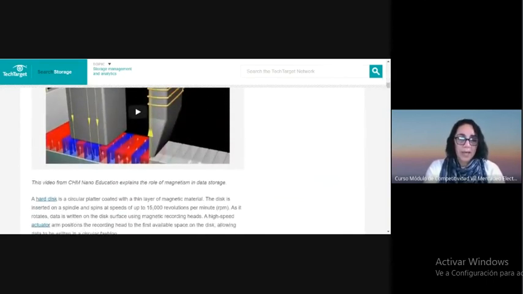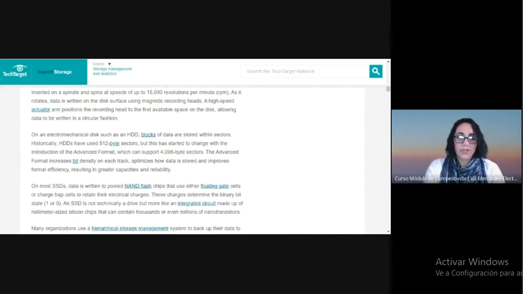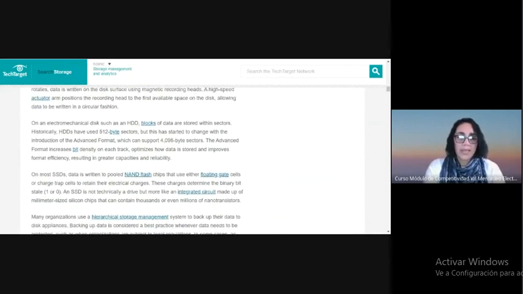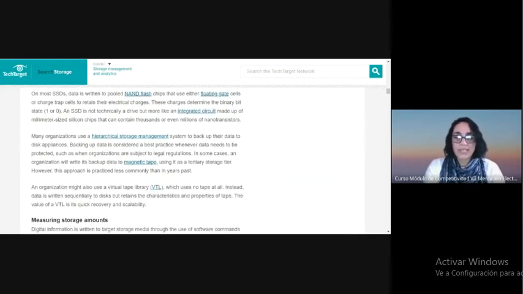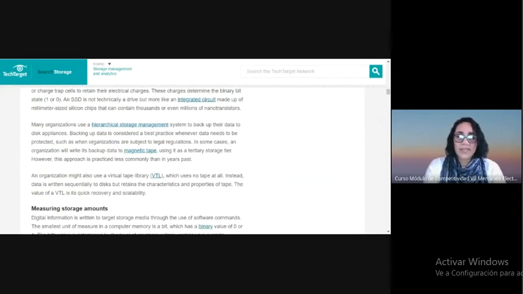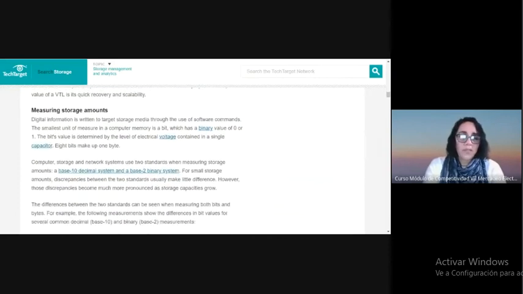Okay. We have information on hard disks. You save information in blocks, in several bytes. We measure that in NAND flash, floating gates. All this is more like an integrated circuit made up of millimeter-size silicon chips, containing thousands of nanotransistors. And you see here all the information that we have.